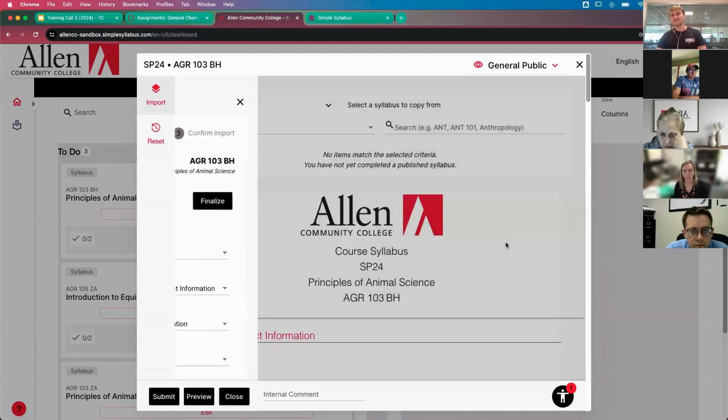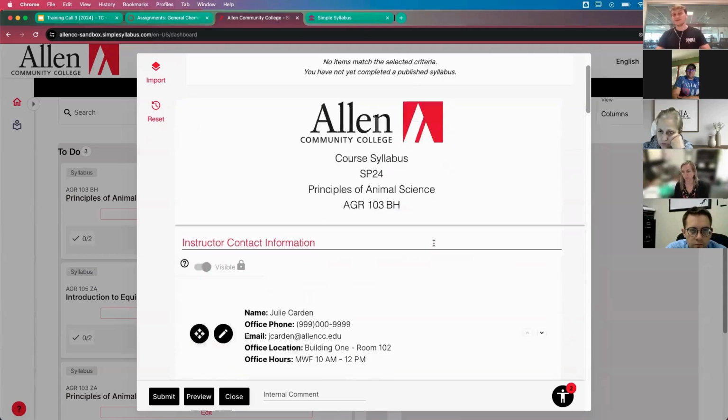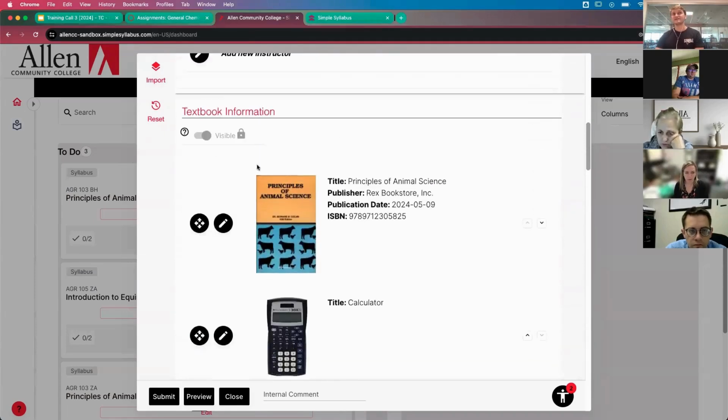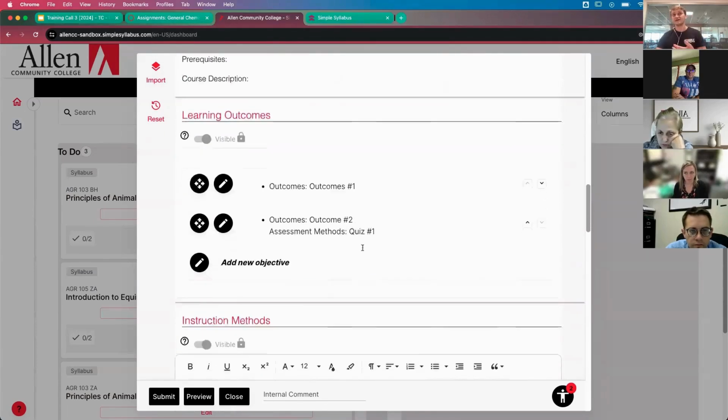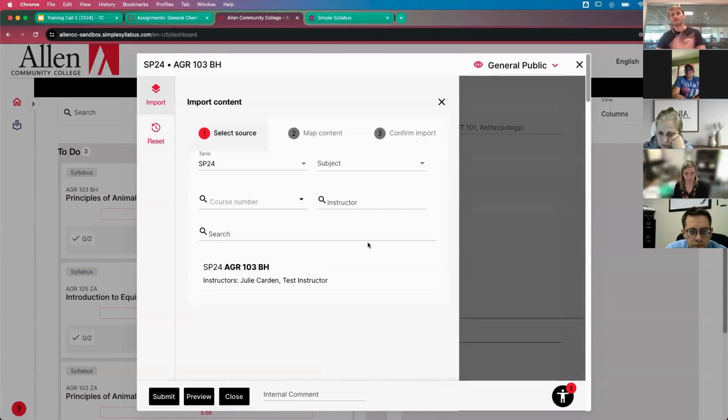Now, keep in mind, this is not going to allow you to import content that's outside of your editing range. What I mean by that is right here, we cannot edit our header in any way, so we can't import a header from another course because I can't change that. However, in the case of things like textbook information or learning outcomes, I can edit those. So if I needed to, I can go to one of the other classes that's teaching next to me, and I can pull that content from their syllabus if it's the exact same thing.